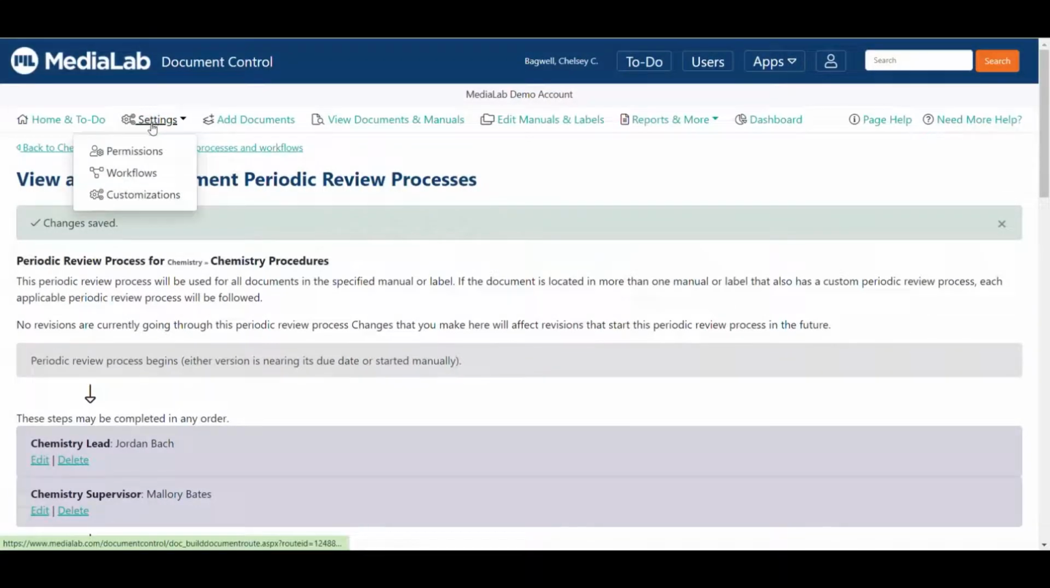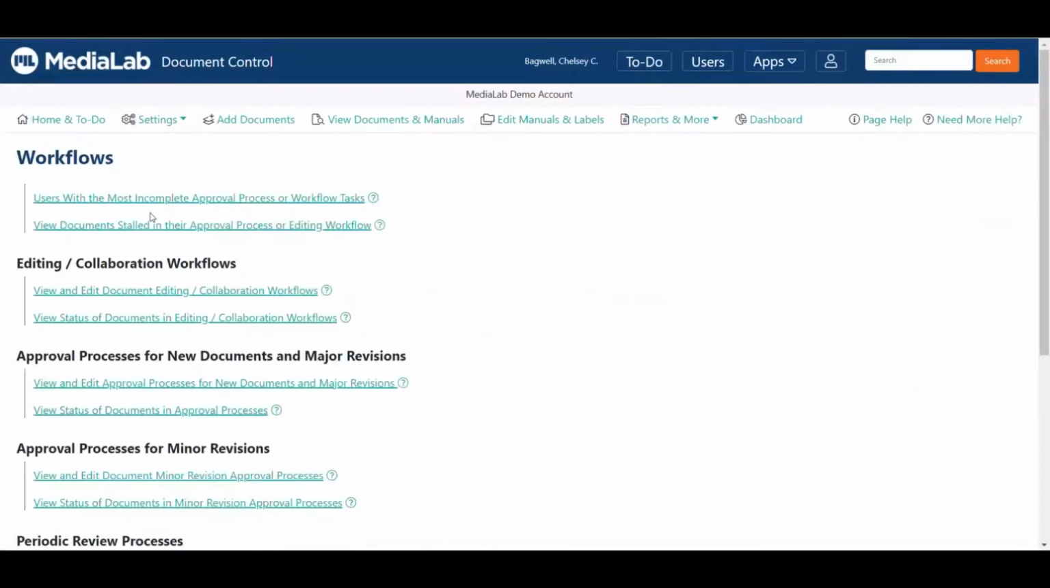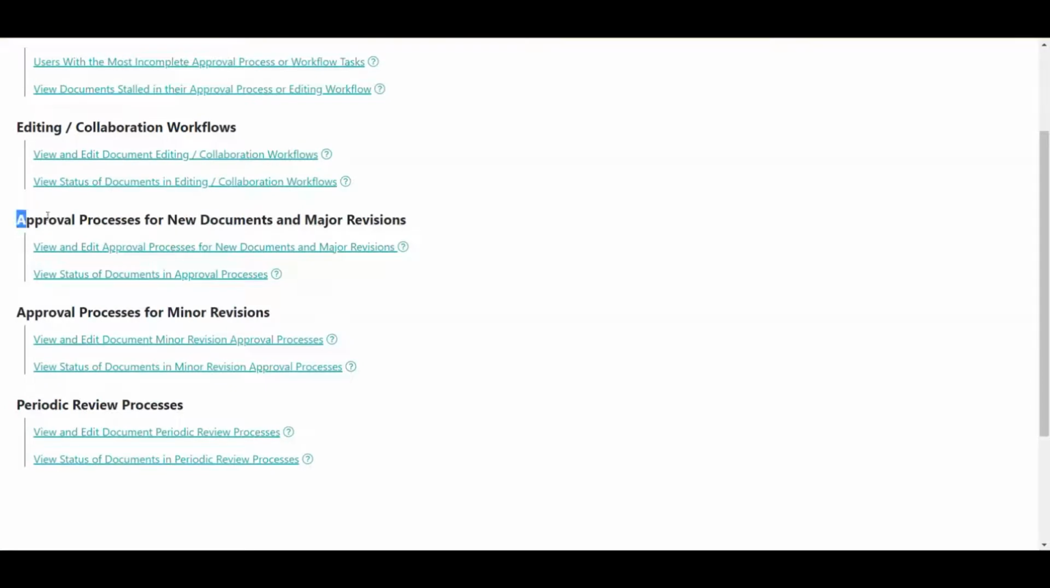So we'll go back to settings and workflows once again. So once you build your approval processes for new documents, minor revisions, and your periodic review processes, you can optionally create the editing collaboration workflow, which again happens before approval. And again, this is optional. Not many people use this workflow in general, but I'll show you as far as building it, it works the same way as how we built the other processes.